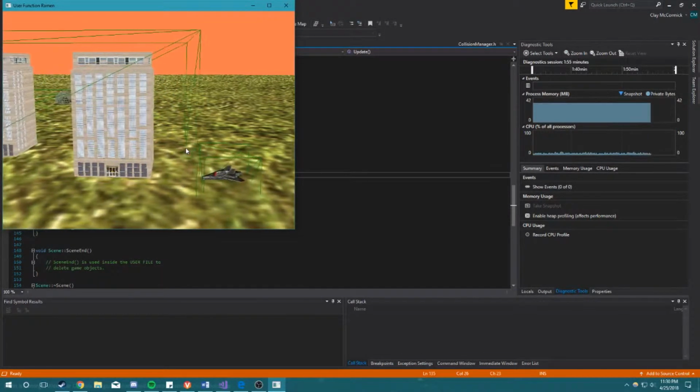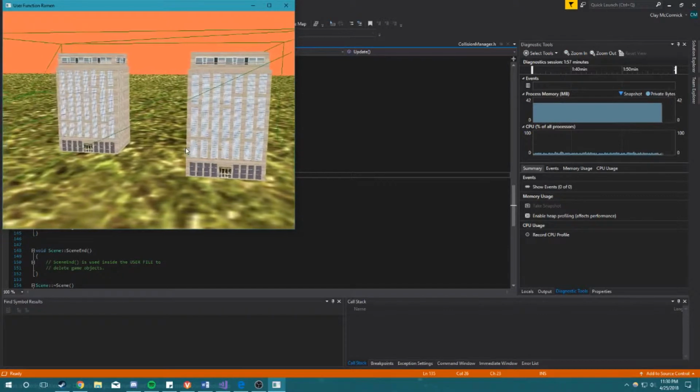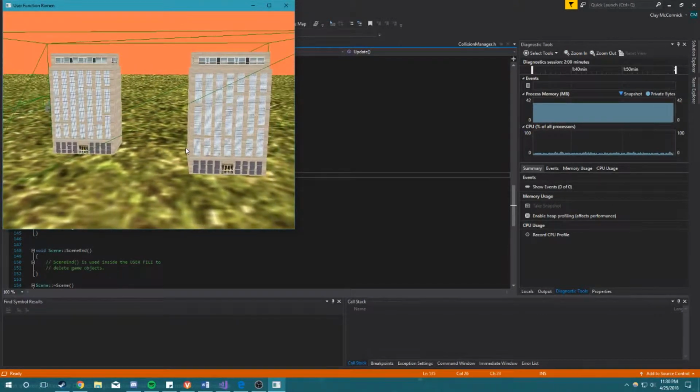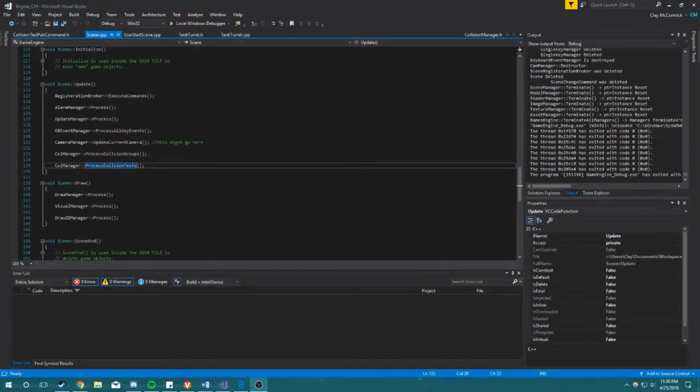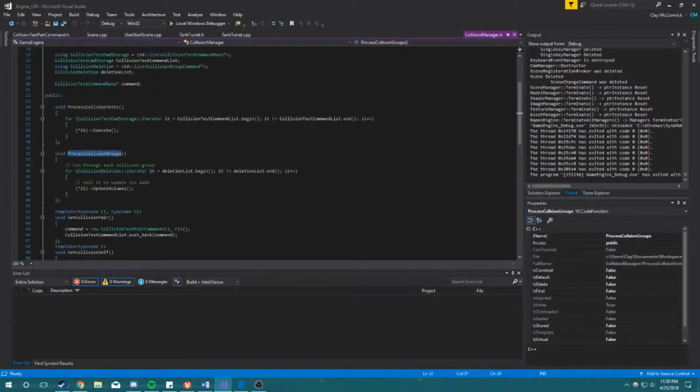And then you'll see over here that it's actually showing a group AABB between both the buildings. So then I process all the collision groups before I do the collisions. Which shows here and it's updating it, and I'm just using the delete list because the group already had knowledge of all the collision groups.